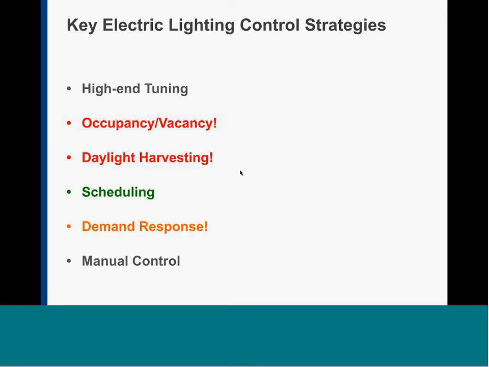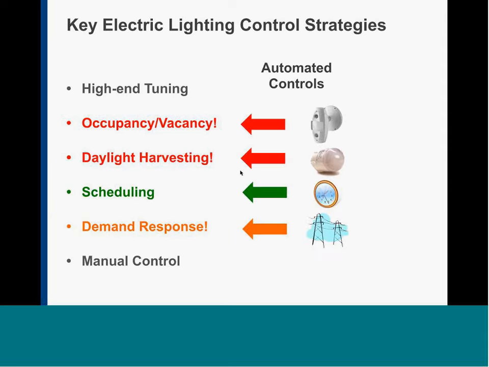And you see here occupancy vacancy with occupancy sensors, the daylight harvesting. It can be done with clocks, but as we will see, it's much better with photosensors. The scheduling directly on clocks and demand response through utility signals. The reason for the different colors is that each one of these automated approaches or strategies has different challenges in their implementation.